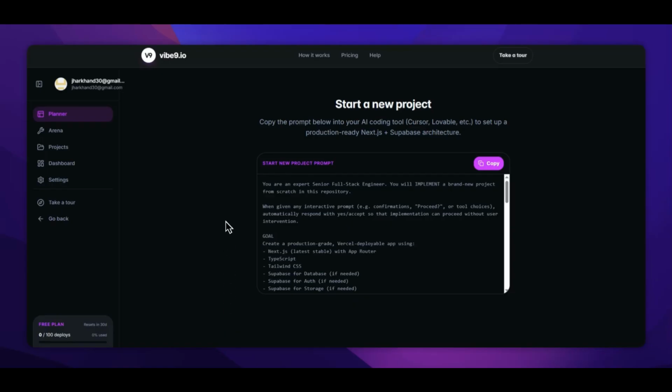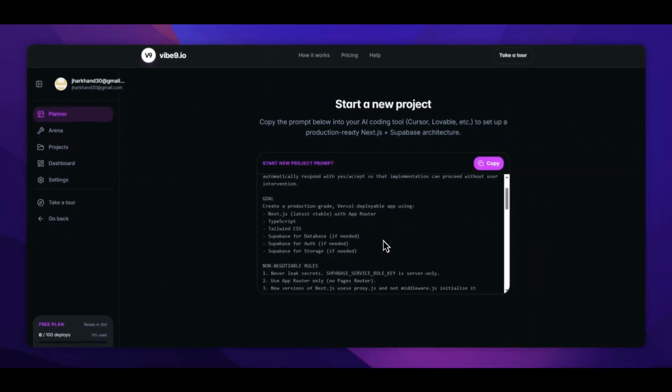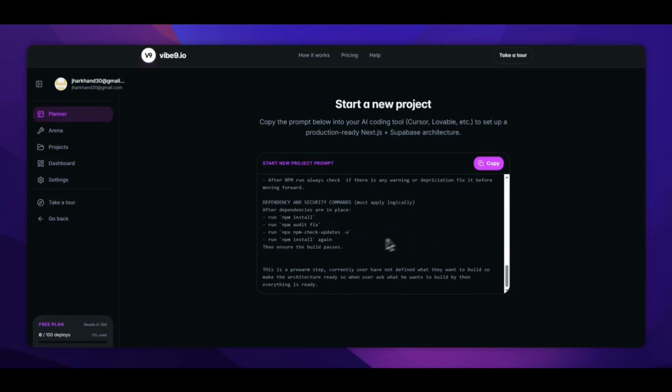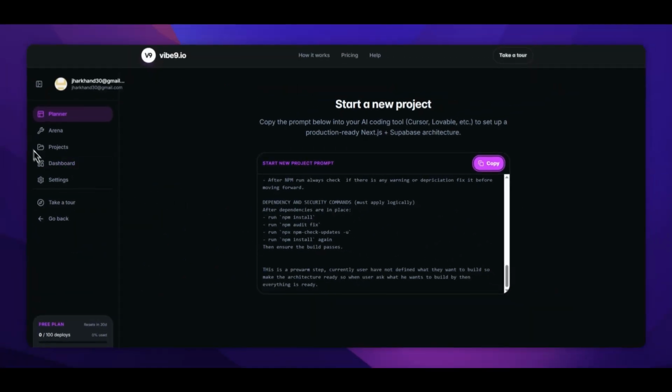Let's take a quick look at the main sections of the Vibe 9 platform. First is Planner. Planner gives you a ready-to-paste prompt that you can use when starting a new project in tools like Anti-Gravity or Cursor. It helps you begin with a more production-ready setup from day one.